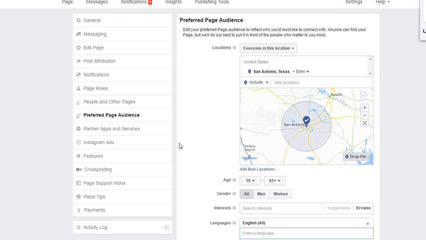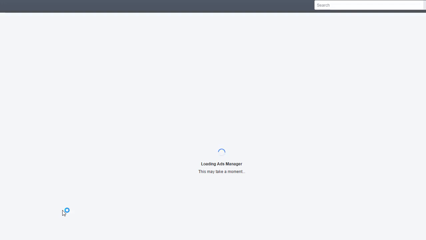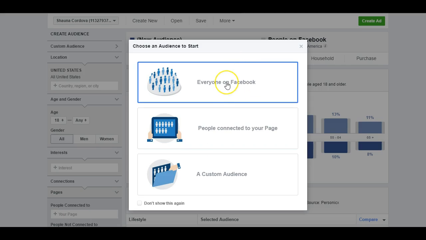So the next thing we're going to do, I'm going to teach you how to use Audience Insights so that you can find and target the right people who are going to be the most responsive to liking and engaging with your page. You're going to go to your Facebook menu, and then you're going to click on your Ads Manager. From your Ads Manager, you're going to go up to this hamburger menu, and then you're going to scroll down to Audience Insights. From here, you're going to select your audience.